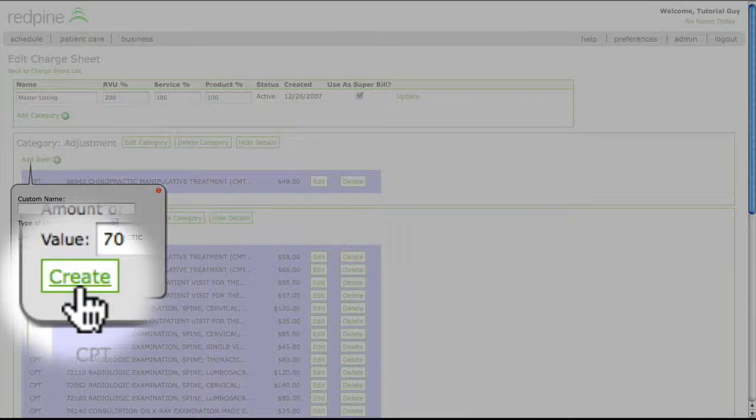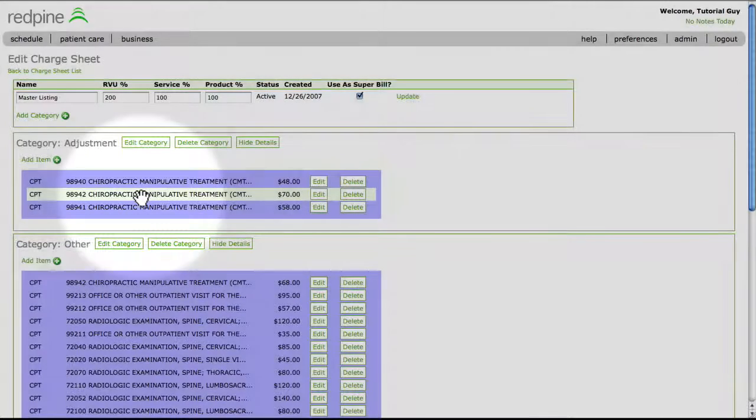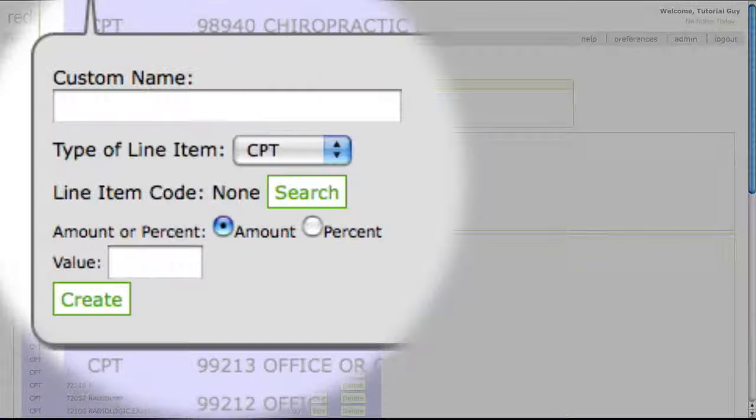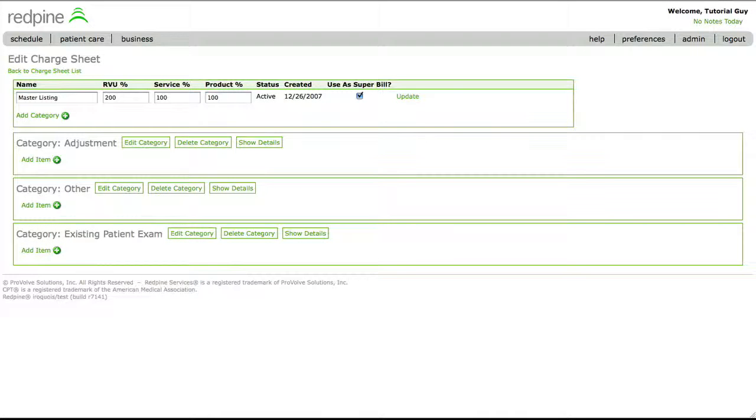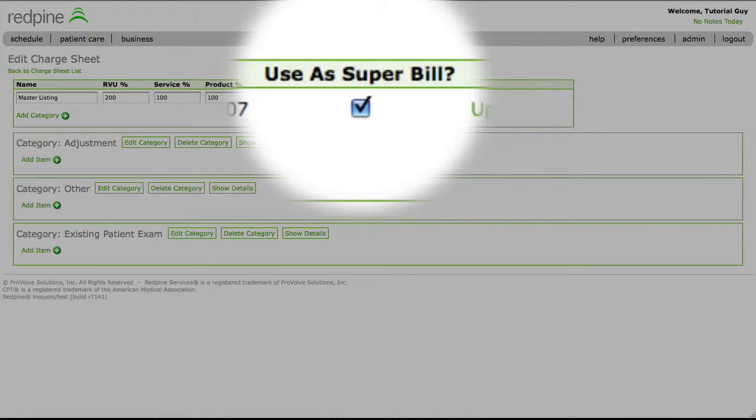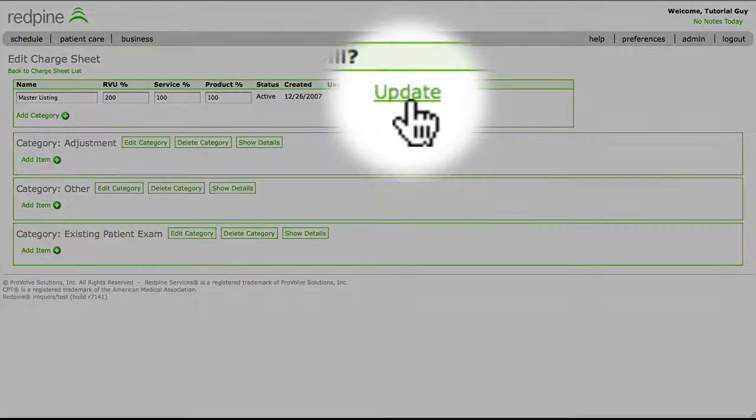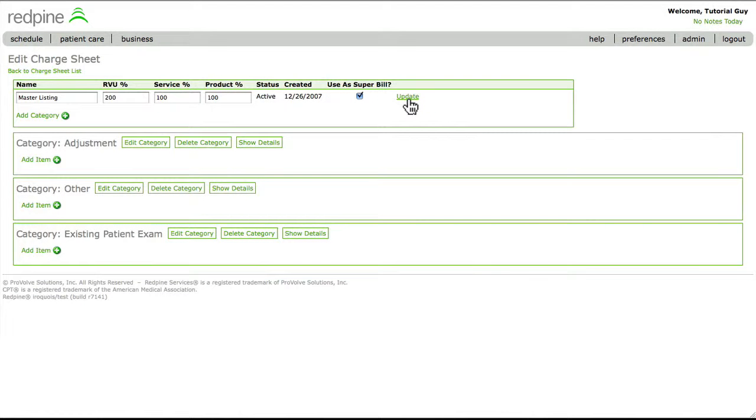And click Create. Continue with this drag and drop process, adding new categories, and entering new CPT codes that you wish to display on your Superbill. The final step will be to click the checkbox under Use as Superbill option at the top of this page, next to the selected charge sheet. Click Update and your new Superbill will immediately be available during your very next encounter.